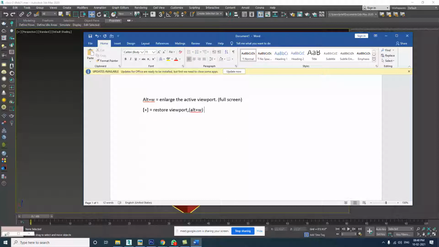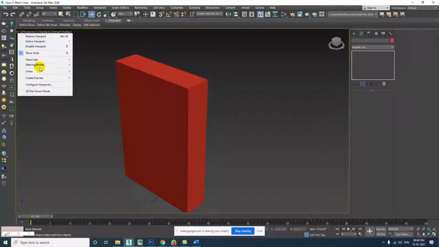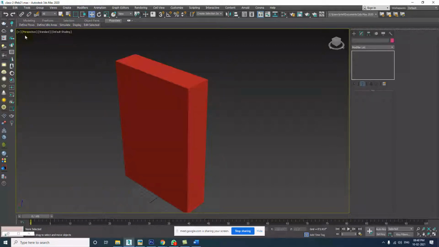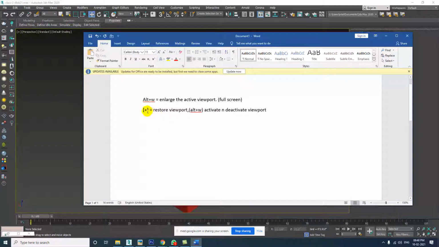I will tell you the shortcut also. Viewport. Okay, that's it. As of now, let's consider this much only. The plus sign tells us about restore, activate and deactivate. That is enough for now for you to remember.